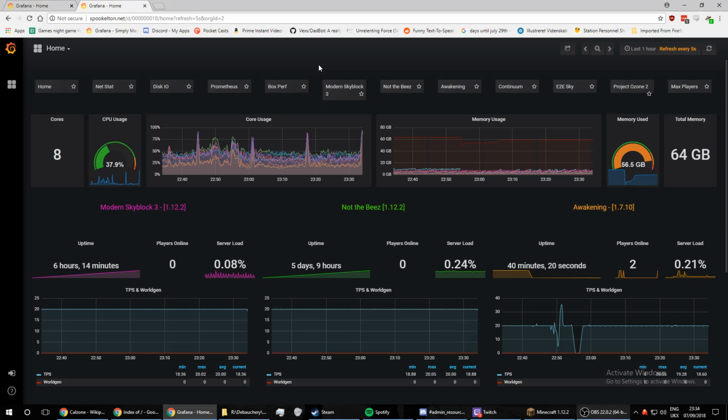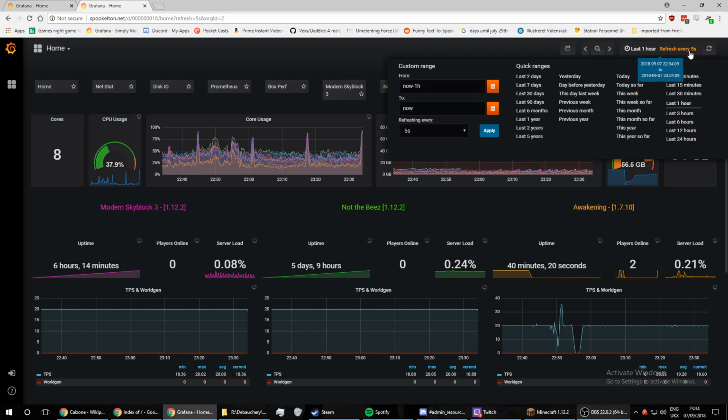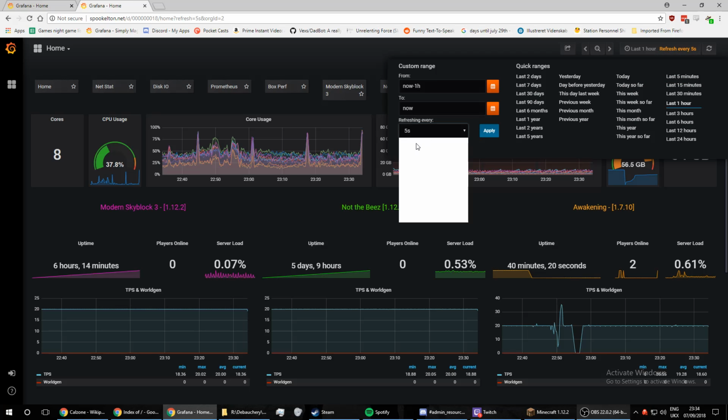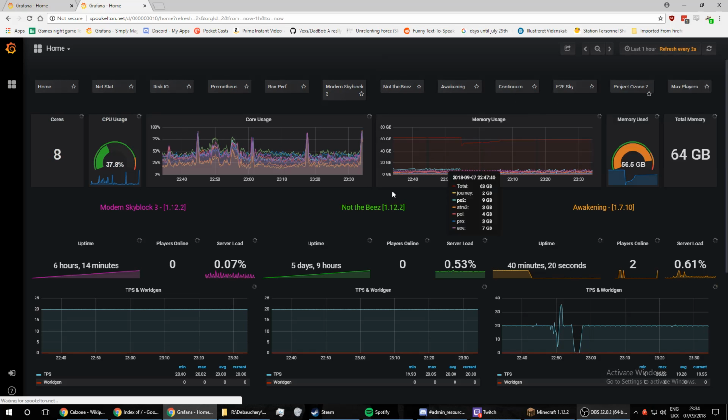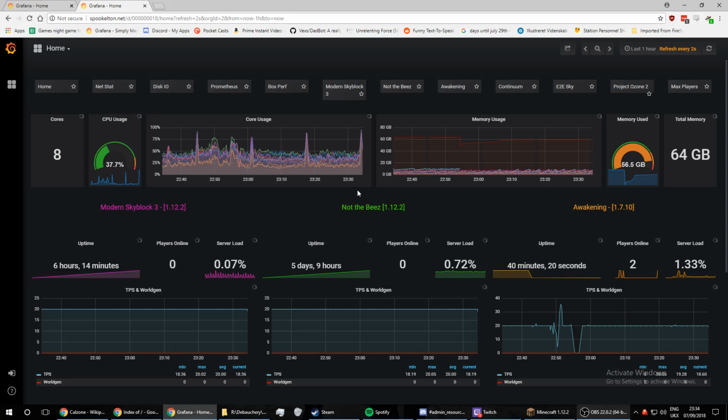Yep. Oh, and you can change the refresh down to 2 seconds, but there's no point in setting it lower because the Prometheus data only gets refreshed every 2 seconds for servers. And by default, most of the specific pages are set to 2-second refreshes. Most of the time, just looking at the main page and seeing a server's having TPS issues is enough to say, okay, yeah, I should probably hop on and check it out.